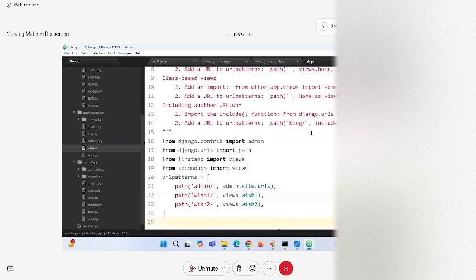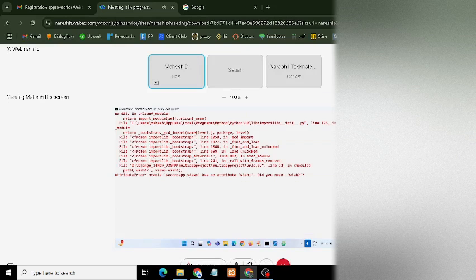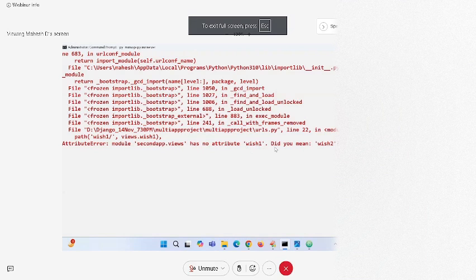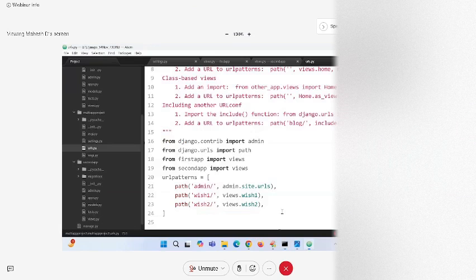Now I have already imported first app views and second app views. Multi-app is the project name. First app is the folder name. Second app is the folder name. The problem is what they are telling here: the second app views has the attribute which one? Wish one. Did you mean wish two?